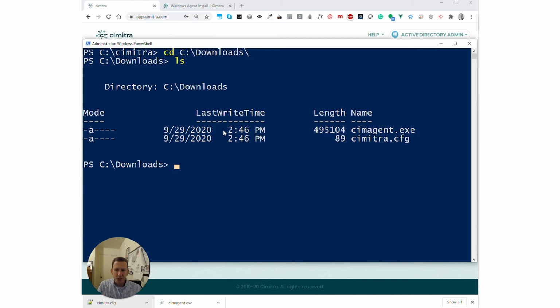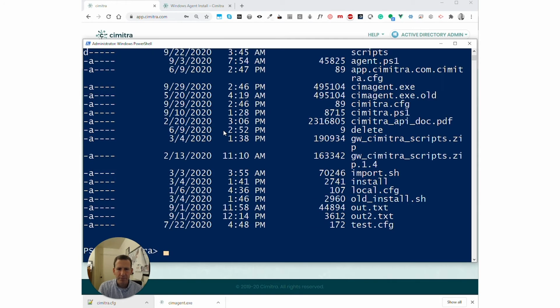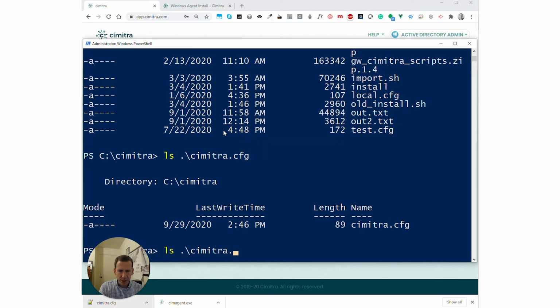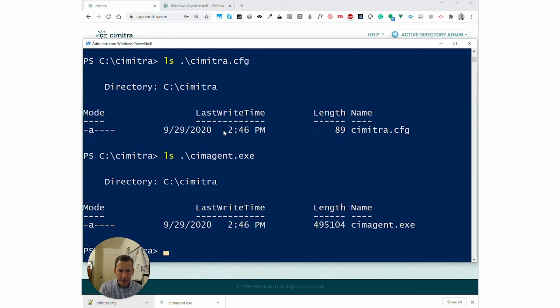Now, I could just keep them in this directory, but it's better if I copy them to some kind of standardized place. So I'm going to copy, or actually just copy asterisk, to C:\Cimitra. Okay, I already created a directory called Cimitra. So I'm going to go to CD Cimitra, there we go. All right, and I've got these files. I do an ls: Cimitra.cfg and then CimAgent.exe, right? Those are the two files that I just copied in.